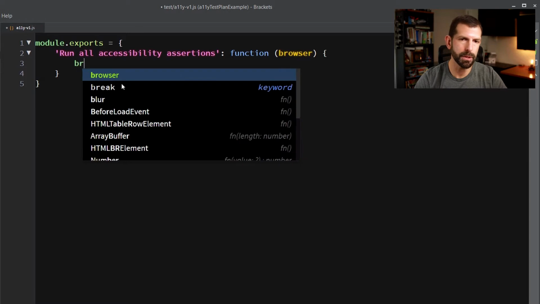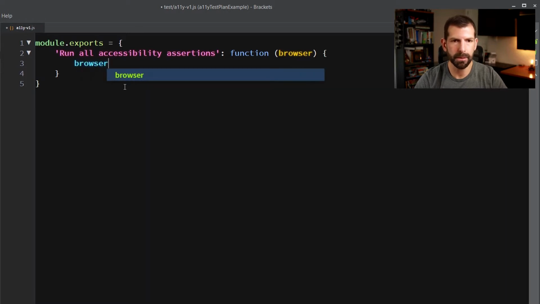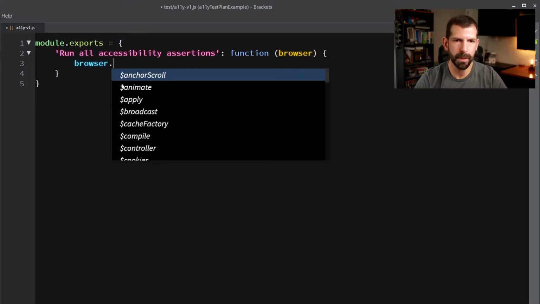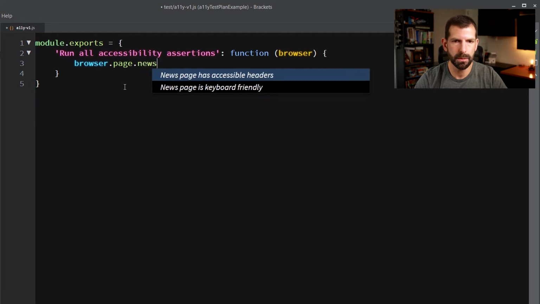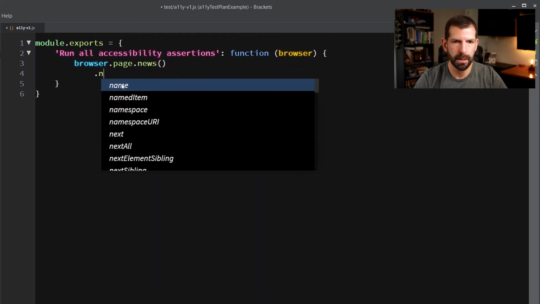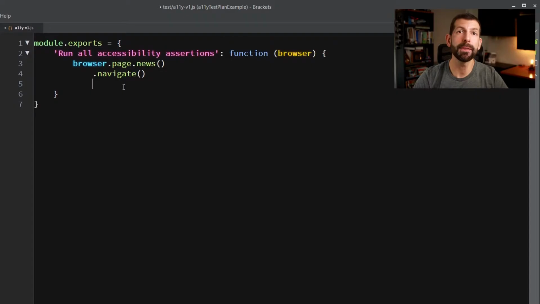So the first thing we need to do is navigate to the news site. So I'm going to leverage the Nightwatch page object model to do that. So we're going to type in browser.page.news.navigate. And that's going to take me to the news site. So now once we're there, we can run our assertions. So to make those assertions available to us, we'll type in axe inject.